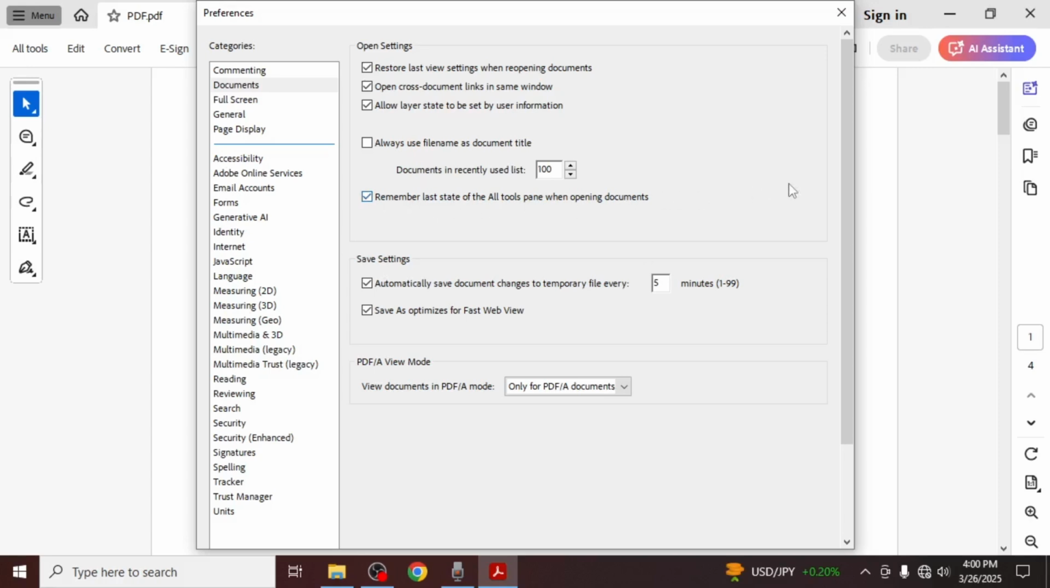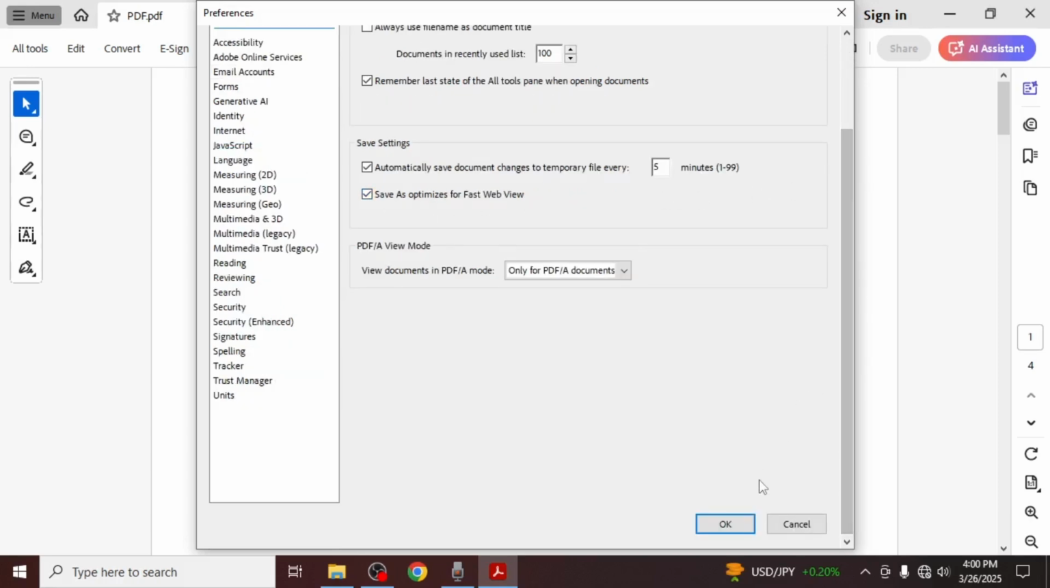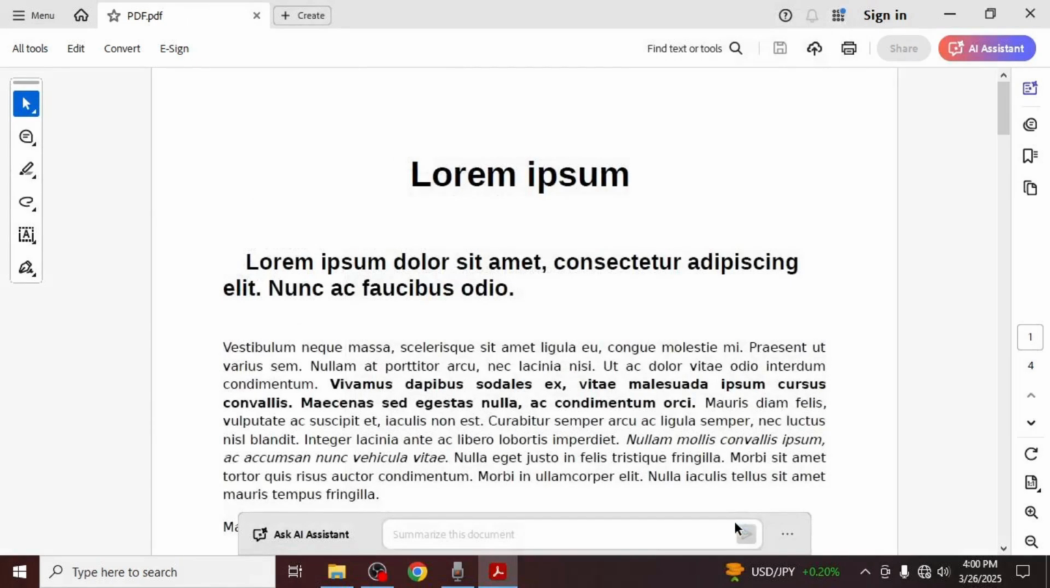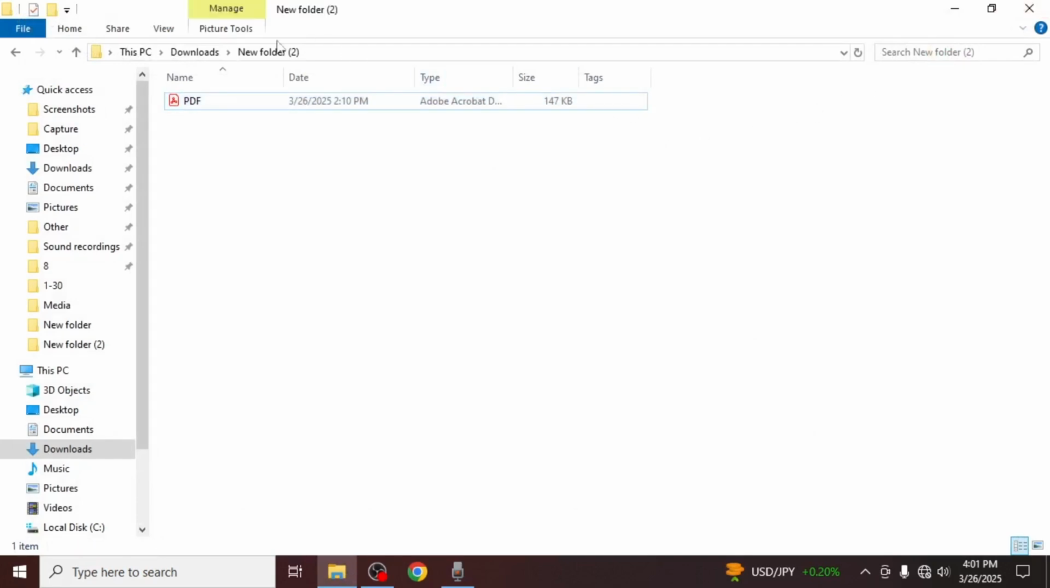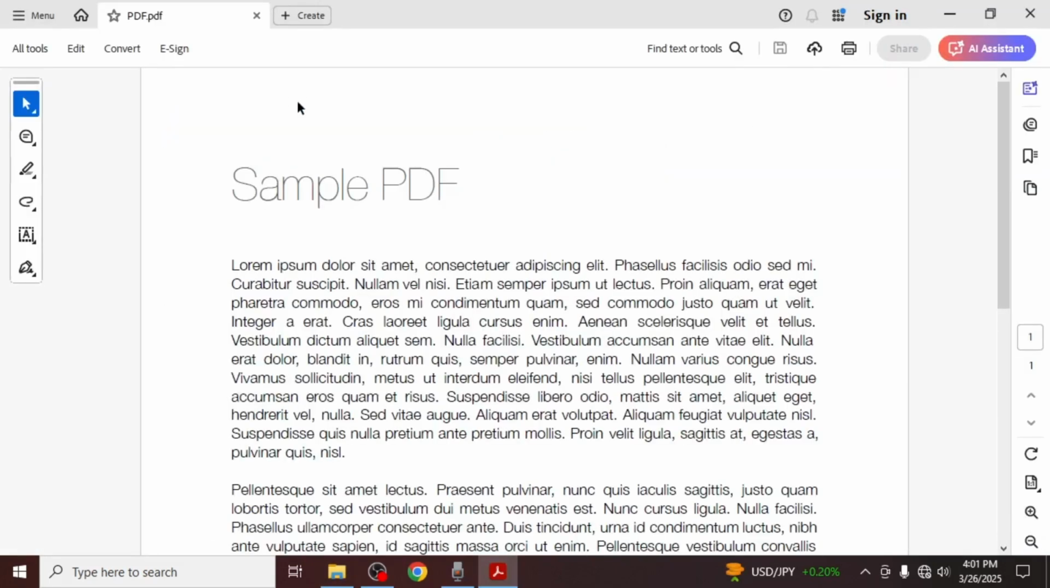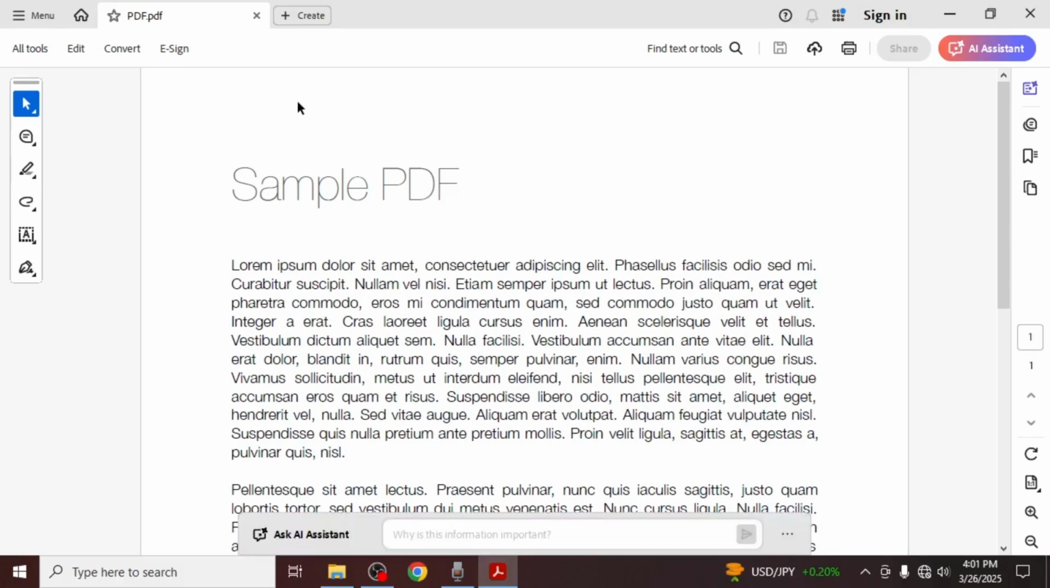After enabling these options, scroll down to the bottom of the Preferences window and click on OK to save your changes. Now, close Adobe Reader completely. When you reopen Adobe Reader and open any PDF file, you will notice that the All Tools section will remain hidden on the left side of the screen.